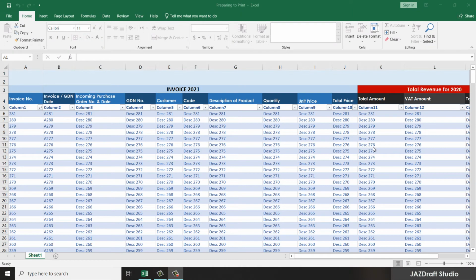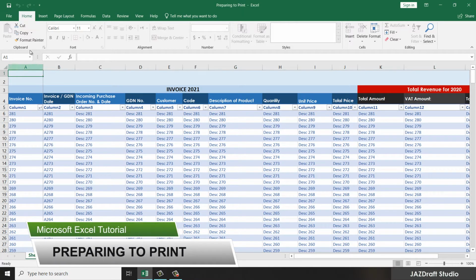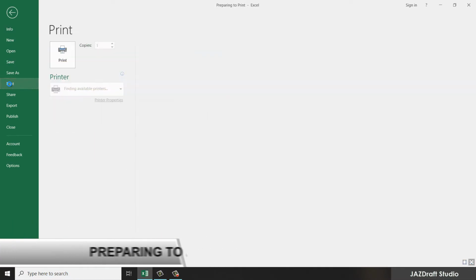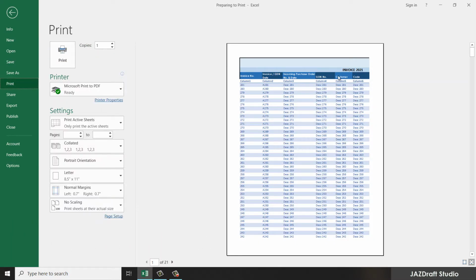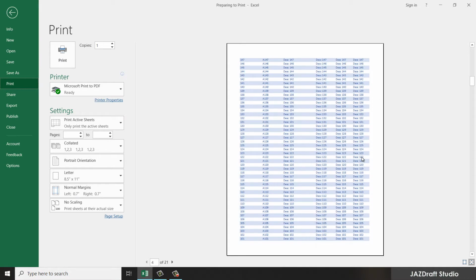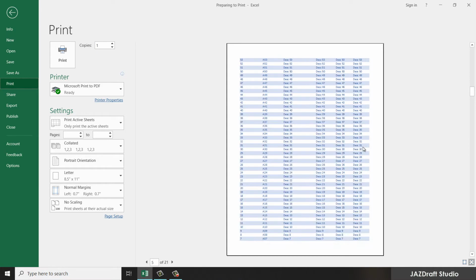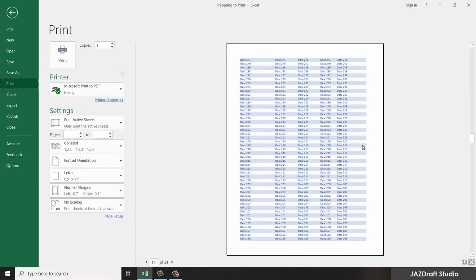In this Excel tutorial, I'm going to teach you how you can prepare an Excel worksheet for printing. So go to File and click Print. As you can see, some part of our Excel is not included in this part because this Excel is not yet modified for printing. So how can we do that?